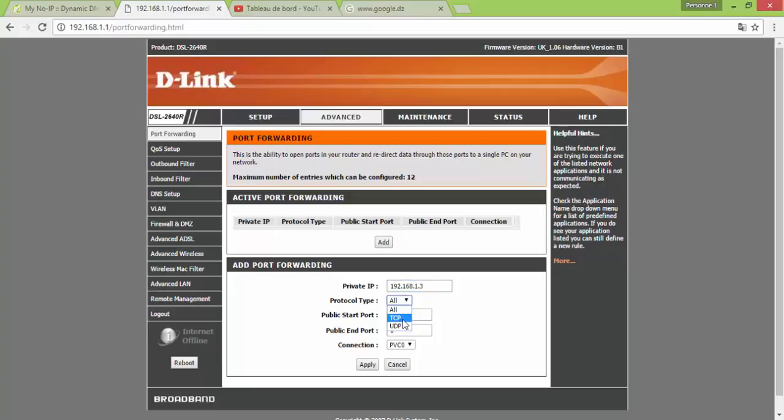We can choose TCP or UDP. I just let it like it is. And here the public start port, end port, where we can have port forwarding with several ports. I'm gonna just make the port 80 because it's the port we use to access the camera over HTTP. Basically we have some other ports like 4583, but I'm gonna leave it with 80 and apply.